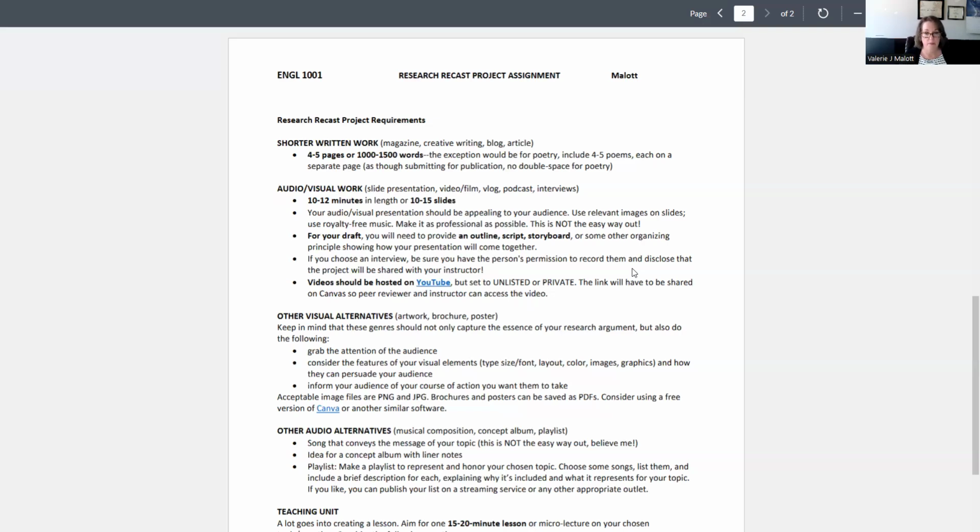If you want to do some other kind of visual alternative, so artwork, brochures, posters, that kind of thing, keep in mind those are not only going to capture the essence of your research, but also do the following. They're going to grab the attention of the audience. You will need to consider the features of your visual elements, so things like type, size, font, layout, color, images, graphics, so on and so forth. You can read the whole list here. There are acceptable image files. PNG and JPG are the easiest to work with.